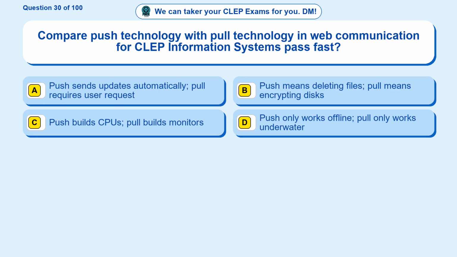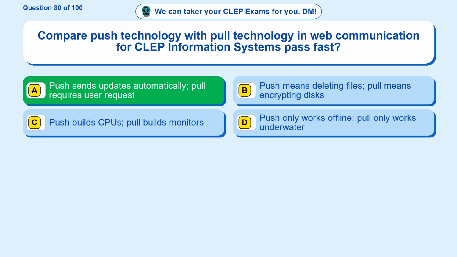Question 30. Compare push technology with pull technology in web communication for CLEP Information Systems PassFast. Option A, push sends updates automatically, pull requires user request. Option B, push means deleting files, pull means encrypting disks. Option C, push builds CPUs, pull builds monitors. Option D, push only works offline, pull only works underwater. The correct answer is option A. Push sends updates automatically, pull requires user request.